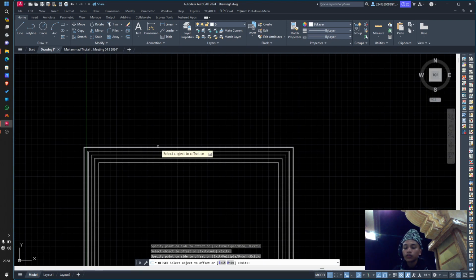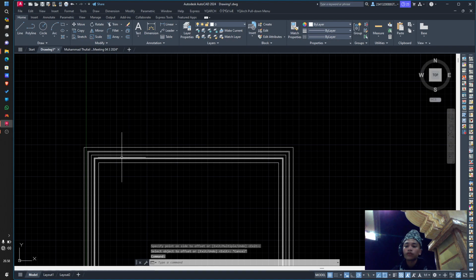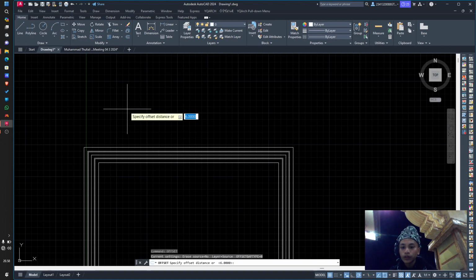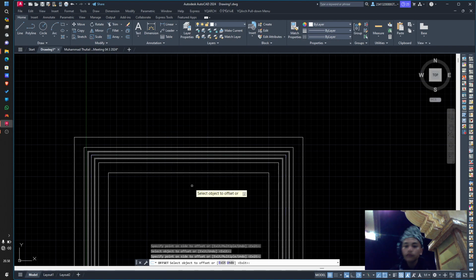after we did this one, we need to make the bottom of the foundation. Because the size is 70 centimeters, 70 divided by 2 is 35 centimeters. So we need to offset it by 35 centimeters, and then we can offset it out. So it will be like this.